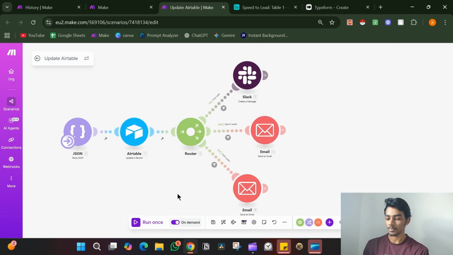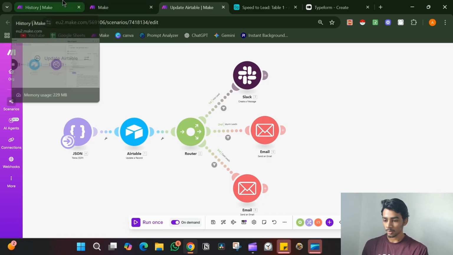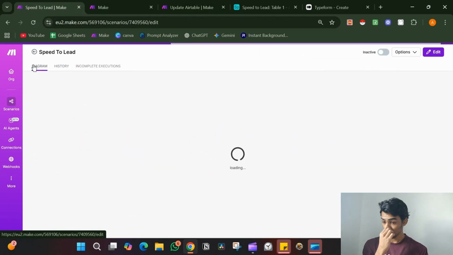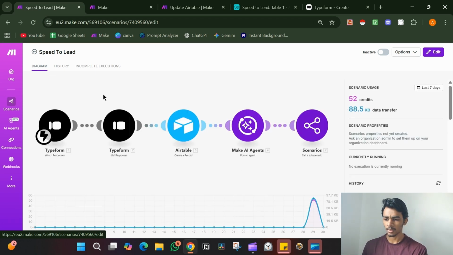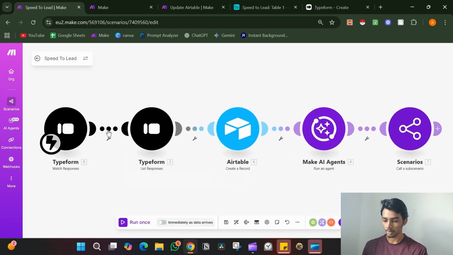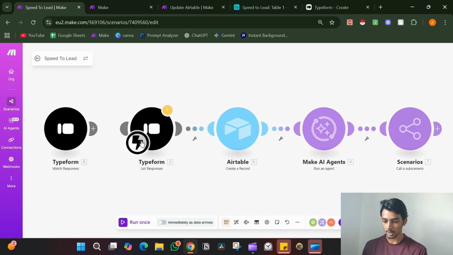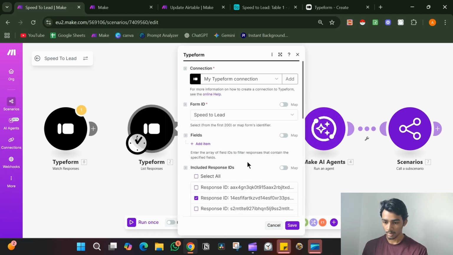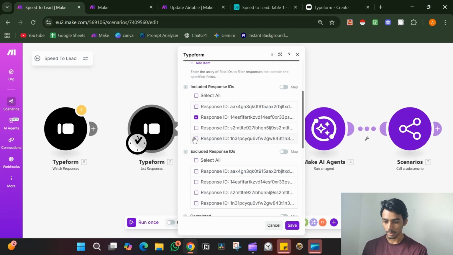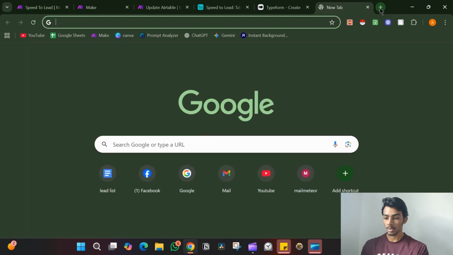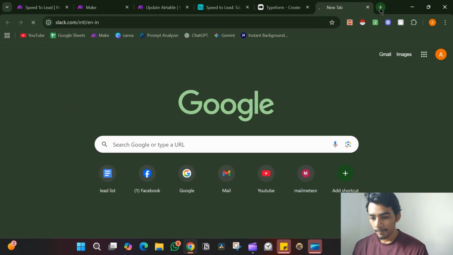All right, now let me just run this automation for you guys. I've already run this automation previously, so what I'm going to do is unlink this section, add this right here, and let me just pick. Let's do it twice. Let's do it for a hot lead first, and then we'll do it for a cold lead. Because I filled out the form, I already have the data.